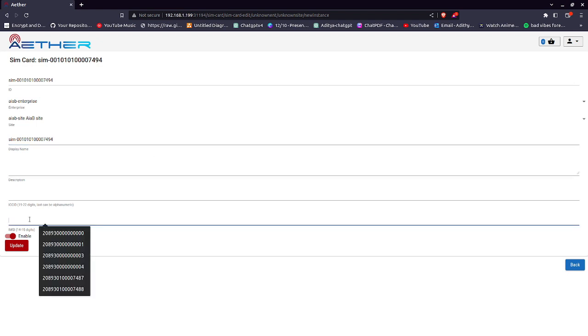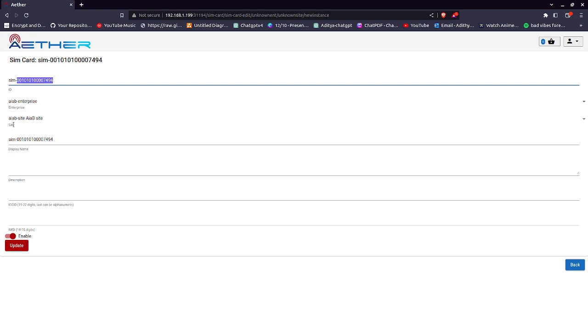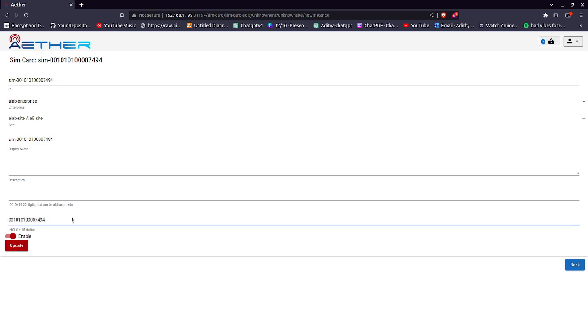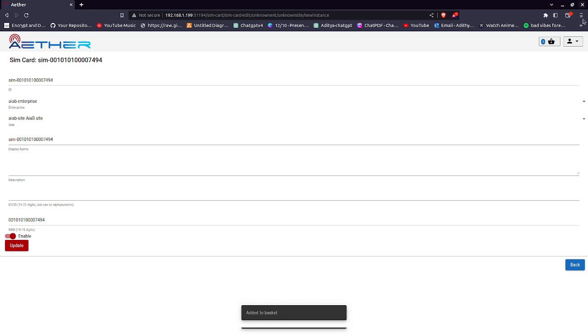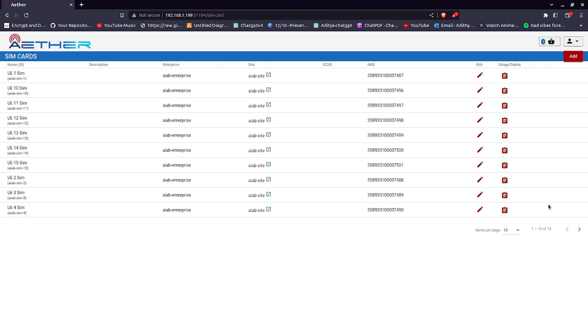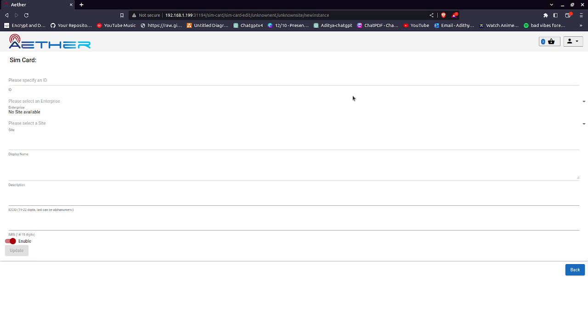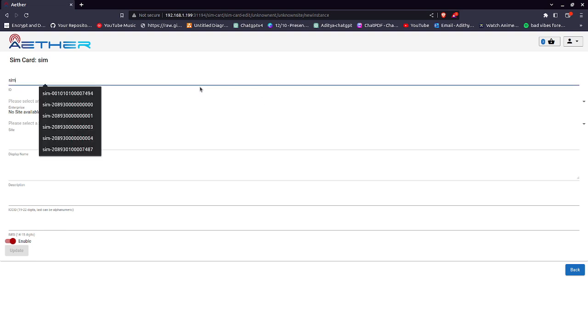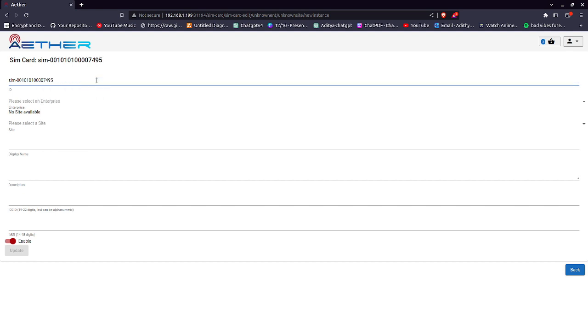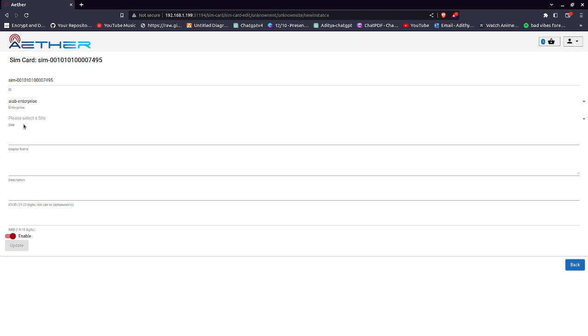IMSI information we need to add. So the IMSI is already here. Let's just copy the IMSI information. Okay, all the information is set up. I've configured it. So let's update it and add one more SIM card. We need to add a few more SIM cards because these SIM cards will be configured to the devices, and those devices will be added to the device groups. So let's add one more SIM info, that will be 95, and similarly the enterprise will be AIAB and the site will be AIAB site only, and the display name let's keep the same, and the IMSI value is obviously 95. Okay, so this is done. Let's update it once again.